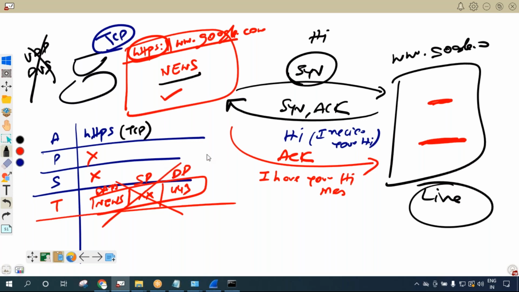Okay, so three-way handshake is only for TCP based applications like HTTP and HTTPS, and that is important because we want to confirm that the person with whom we are contacting is live there or not. Okay, so a connectivity handshake should be there.